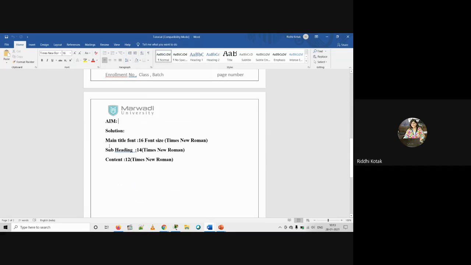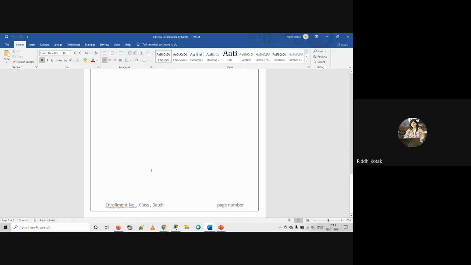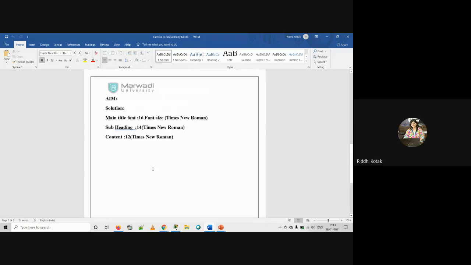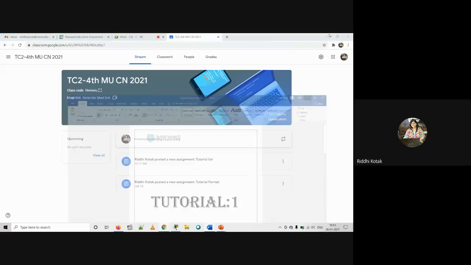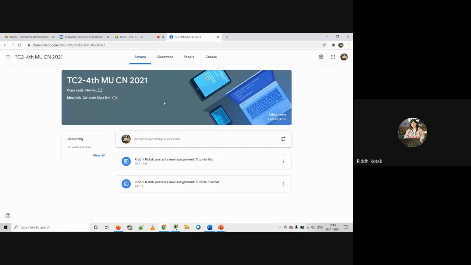That must be in Times New Roman and 16 font size. Once you start writing the answer, if subheadings are there, those will be 14 and the font must be Times New Roman. And suppose you are adding sub-content in that, that will be 12 and Times New Roman. In that way, you have to maintain your tutorial documents, and everyone has to maintain their own, right? So these are the important things which I need to guide you all.